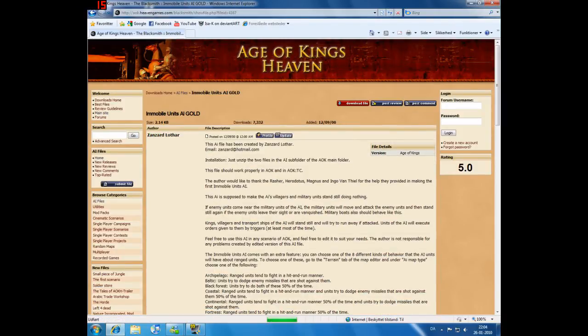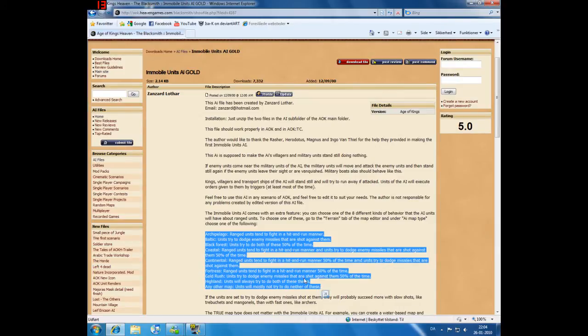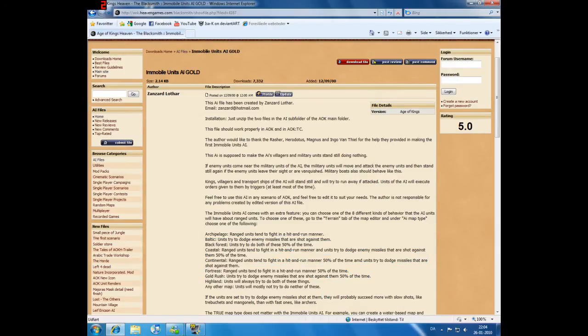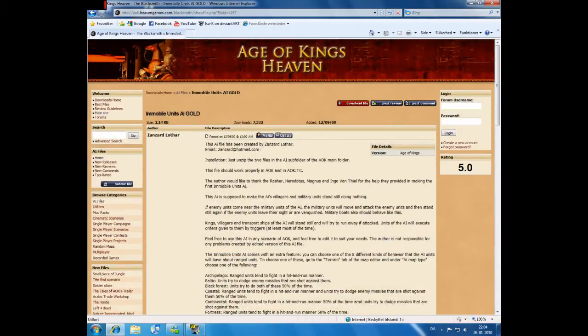Yes, all the information is here, and this is a gold version of the original immobile units AI, and as you can see, there are some more features if you read this, but I won't go into details with it. You can just read it if you feel like it. To get it, you click this download button. But before we do that, I just have to mention that it was Sansa Lothar who made this AI, so thanks to him.